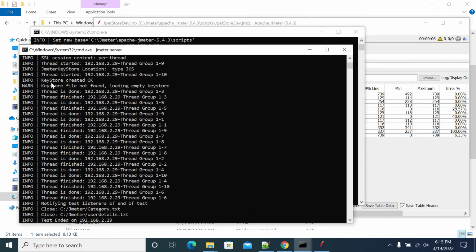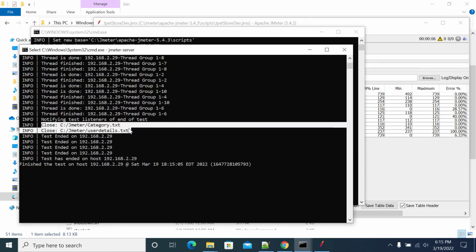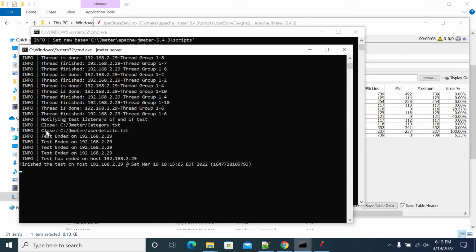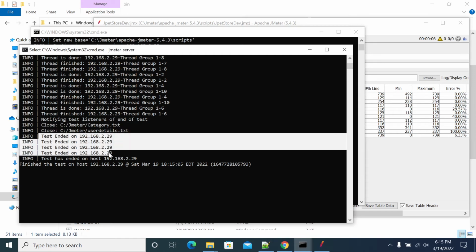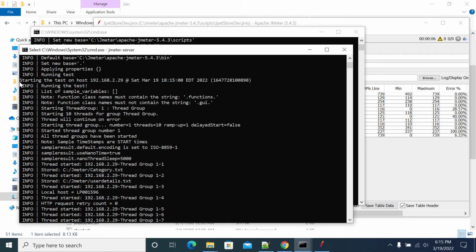It's starting the threads, all the threads, and closing the test, the user details, the CSV files you're using for test data, and the test ended on the machine. Finally, you will see the test has finished. If you see the message starting the test on the host, then your master and slave are connected successfully, and you're able to send your JMX script to your slave and start it on your slave machine. This is from the master and slave.